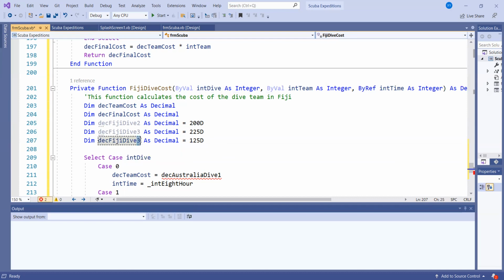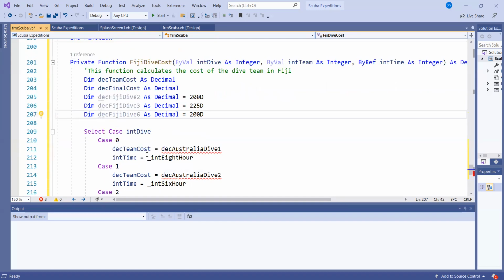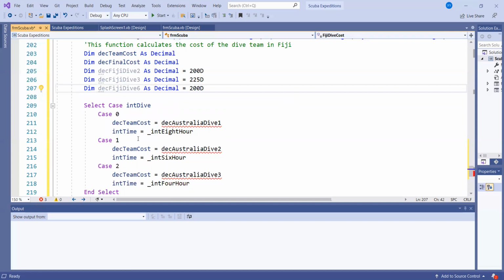Dive 6. Why is it 6? Oh. So it's 220 and then what? 200 again. You don't have to make it like a decimal Fiji 236. I don't understand why they make this one. But this idea is the prices: you assign the price 200, 255, and 1200. Then you have an int dive, which is index numbers. Then do the calculation. So all this calculation will be different.